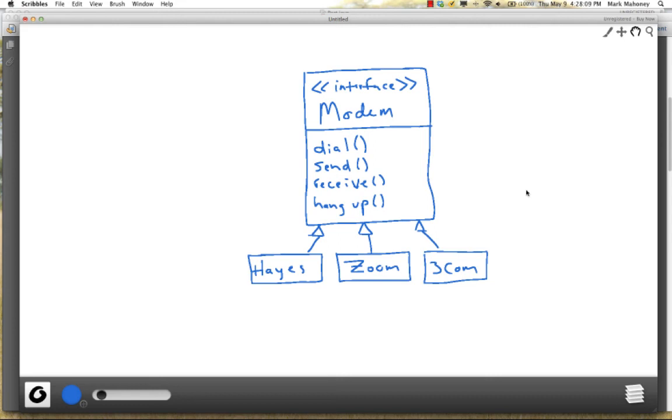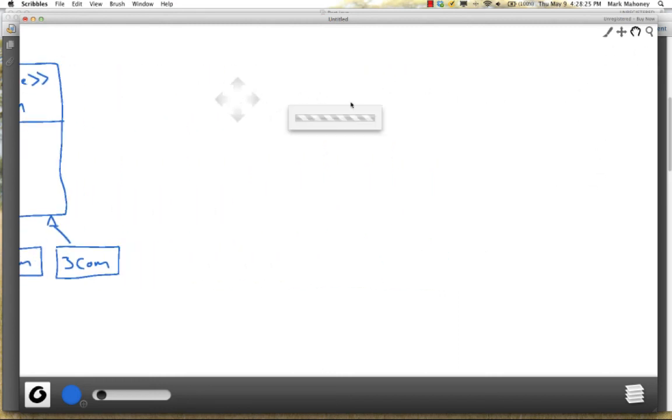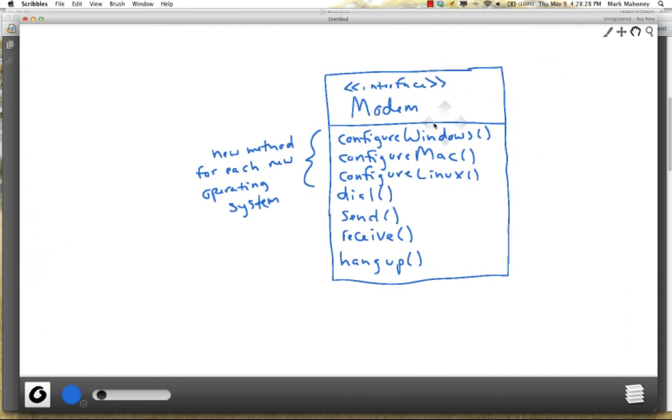Okay, so in each platform, in each operating system, the modem needs to be configured to work with the operating system. One might be tempted to add a separate method called configure or something like that to the class, one for each operating system. Okay. So now we're going to change the modem class where we'll have configure Windows and configure Mac and configure Linux. And we potentially could have many of these because there are different versions of Windows and Mac and Linux. Okay, so there's a new method for each operating system that we have to support.